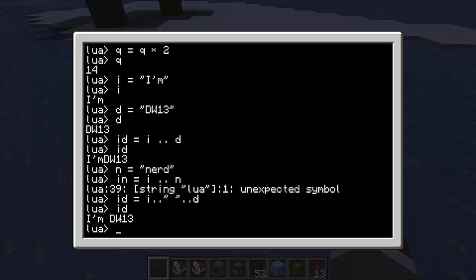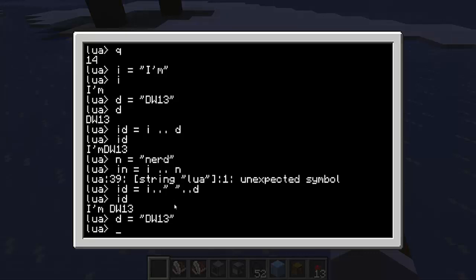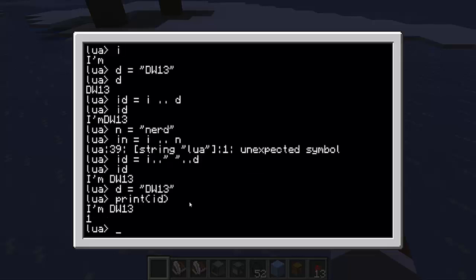So yeah, if you want to do it a really complicated way, instead of just doing this, then you can. But enough of that. Also, if you wanted to print this out, although I wonder why you would want to do that, because technically it already does print out, you put print, and then these, and then ID, then it prints out I'm DW13, and you can tell it does that because it has the number here. I'm still not sure why it does that.